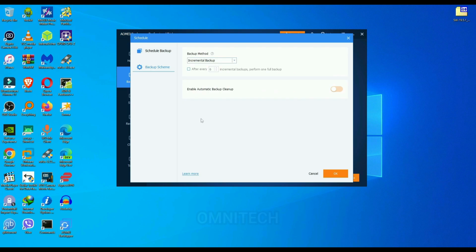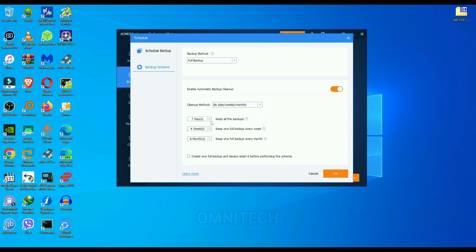You can do the backups as seen here: incremental backup, full backup, or differential backup. I'm gonna do the full backup method, and you can do a cleanup. So only keep the latest 7 backups. I'm gonna decrease that to the latest 3 backups, and I'm doing it daily. Keep all the backups for 7 days, just in case I need them. Keep 1 full backup every week. Keep 1 full backup every month. So that's to make a backup every 6 months here, and always retain it before performing the scheme. So 1 full backup every time.